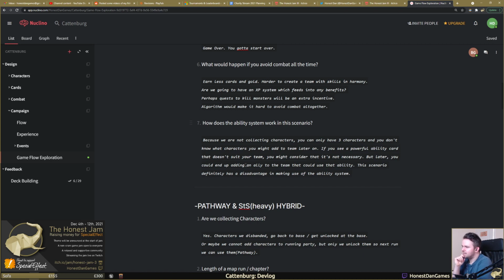This scenario definitely has a disadvantage in making use of the ability system. So you're just thinking that it's harder to strategize, or like the choice of abilities that we offer. I think collecting characters adds a little to the ability system, because you know that you have this character back at the base, and in the next run you could use it. Right. So you could consider to take this reward or ability reward after a combat. So it gives a benefit to getting stuff that's not good for you right now, but you can still go, oh, but this will be cool. I want to try that next run.